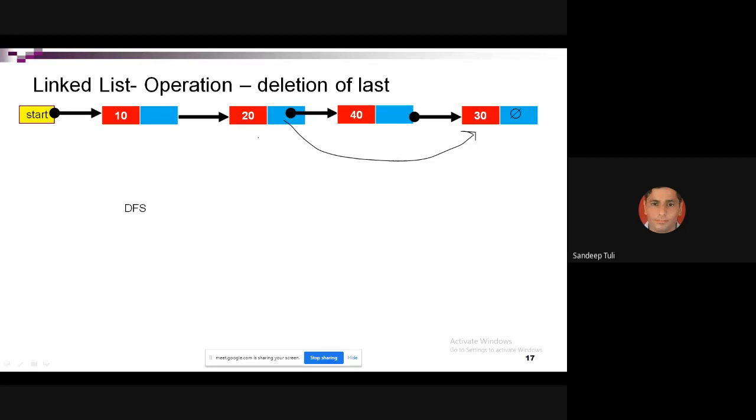Yes or no? All agreed upon this? Yes, sir. So PTR right now, suppose we traversed the nodes till 20, and PTR is pointing to the node which contains 20. So now what statement will we write over there? Which pointer do we need to change first of all?